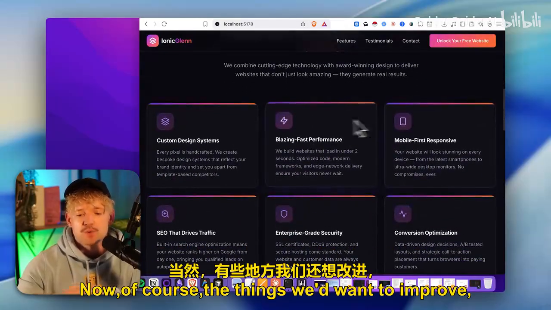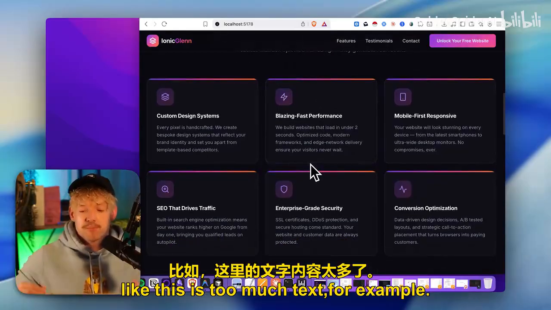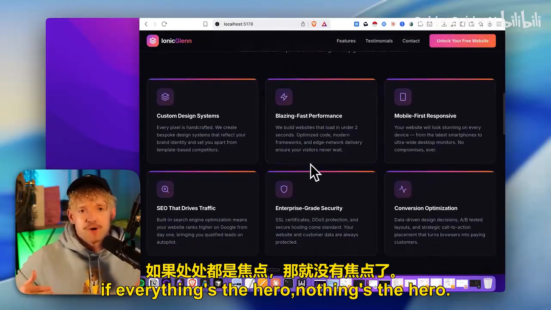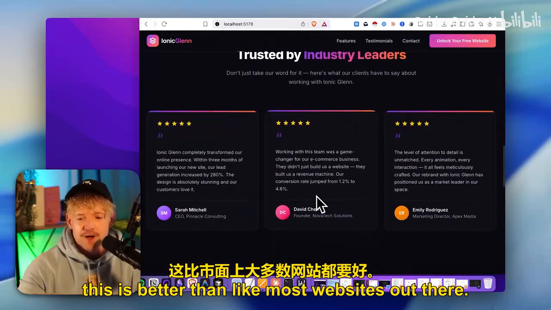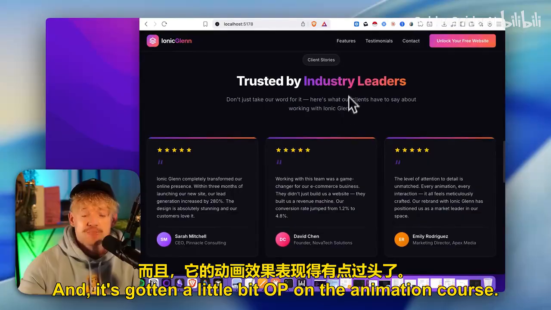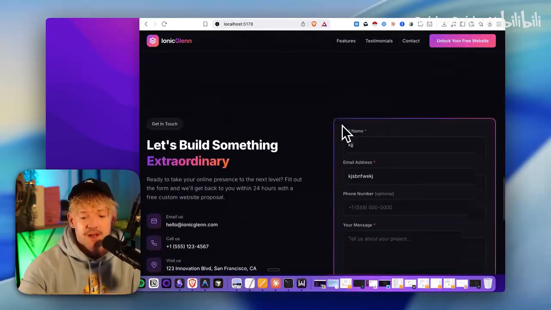Now, of course, there are things we'd want to improve. Like this is too much text, for example. And, you know, if everything's the hero, nothing's the hero. But for a one-shot prompt, this is better than most websites out there. It's got a little bit OP on the animation colors, so that's something we'd turn back down. But this is really good.